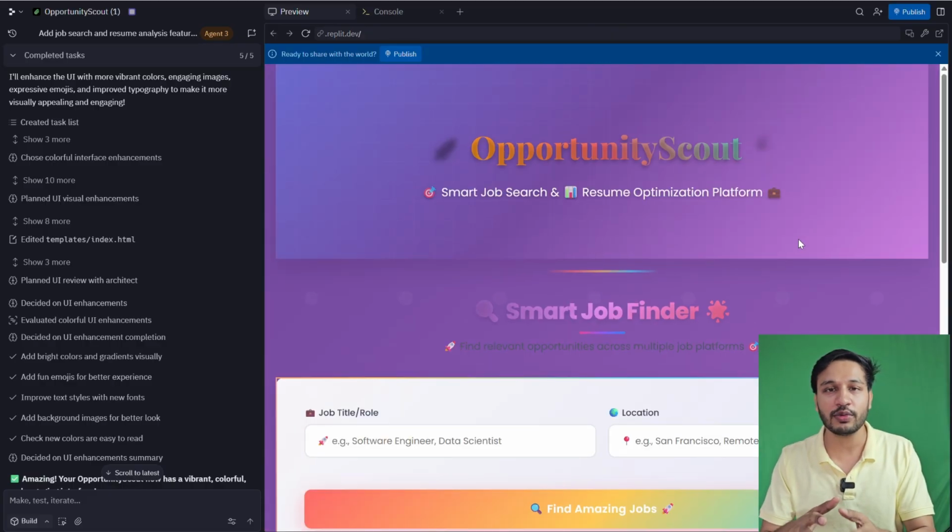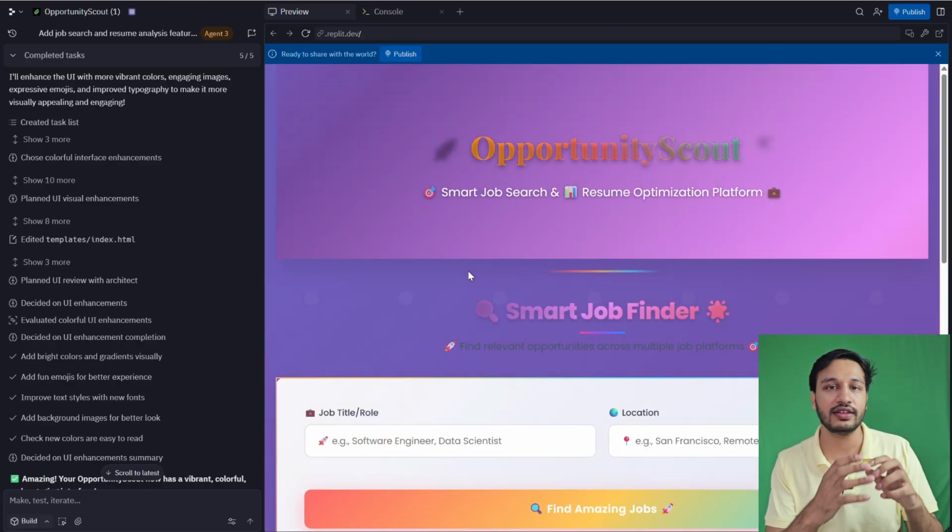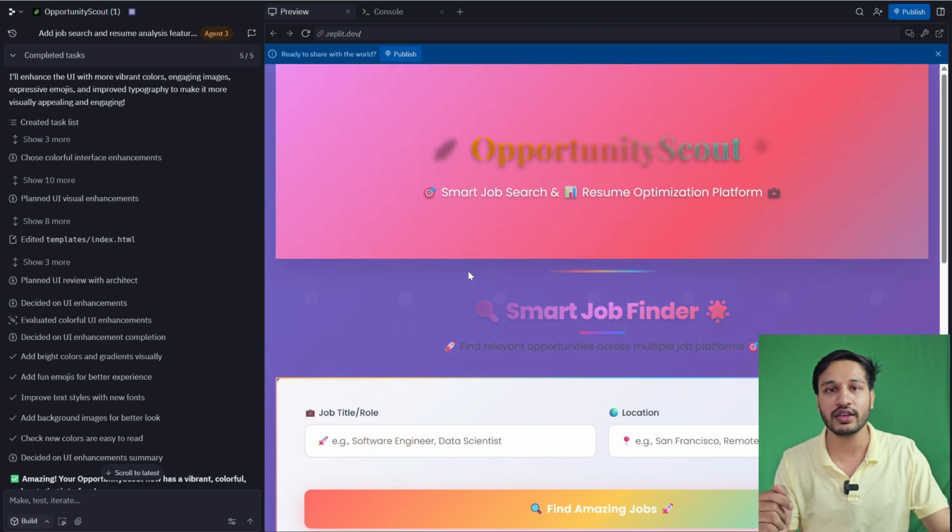So this is how you can build a full-fledged full-stack application for your use case from 0 to 1 in just 10 minutes. And that's all for this video.